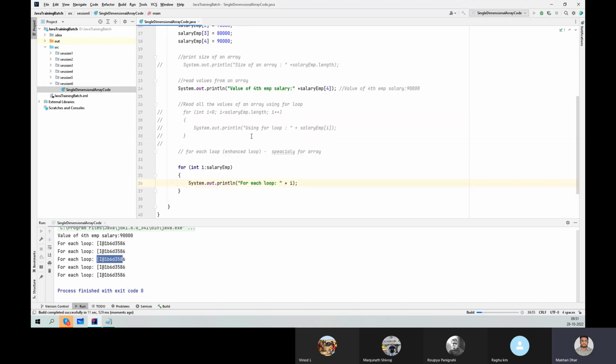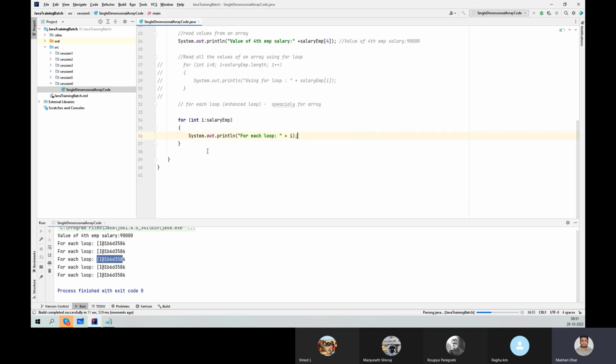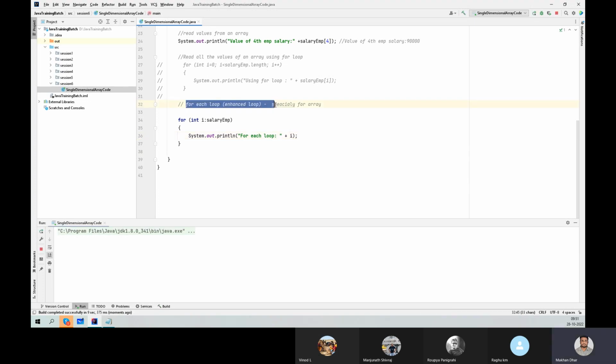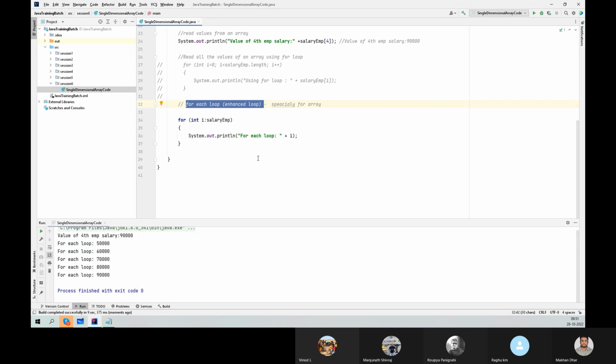So both the loops you should know: for loop, enhanced for loop, or for each loop. People call it differently, same thing. So this is a single dimensional array. Okay. Any doubt?